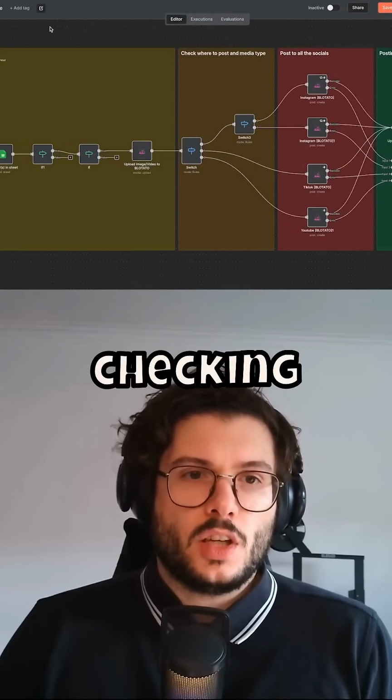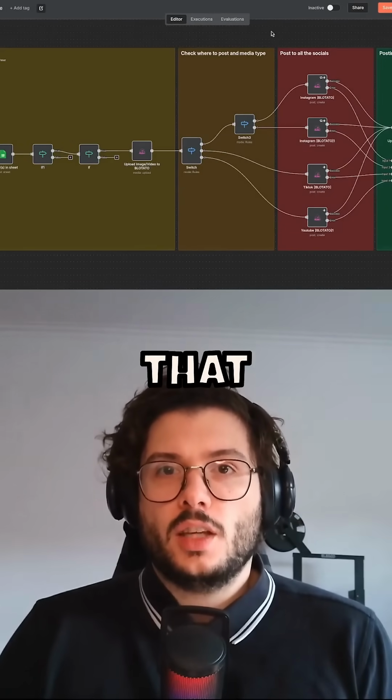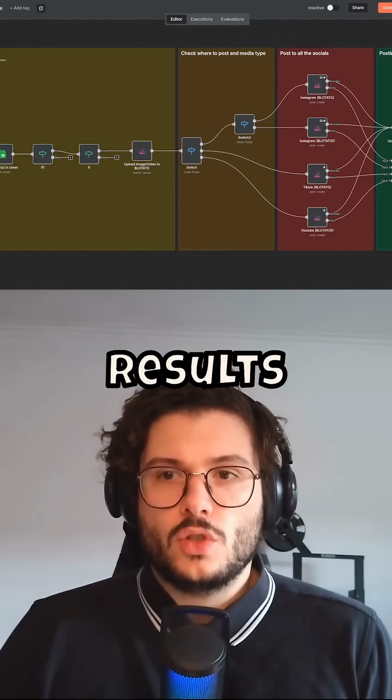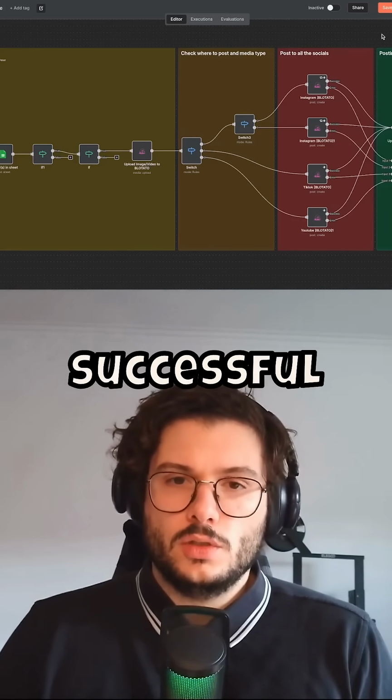Let's get started. This is our workflow. We start by checking the scheduled posts. After that, we check where to post and the media type. And lastly, we get the results of this post, if they were successful or not.